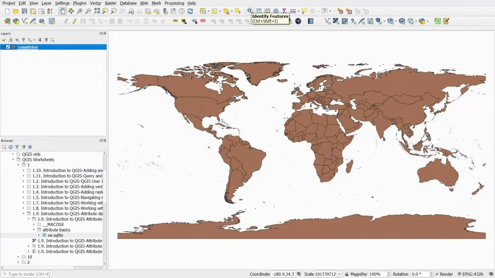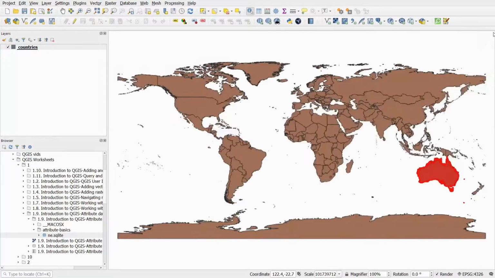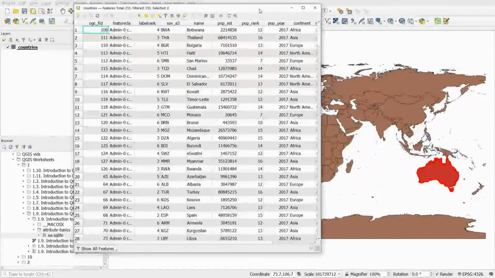Use the Identify Features button and click on a country of interest. I've clicked on Australia. The Identify results comes up in a panel on the right, and you can see the different values. Close the panel and open the attribute table for the layer.